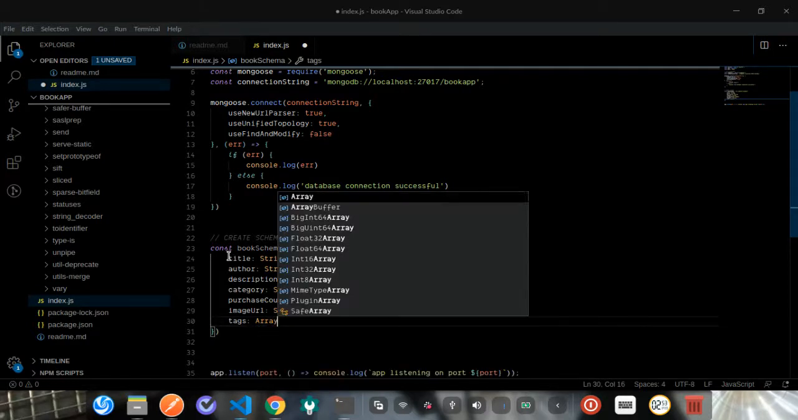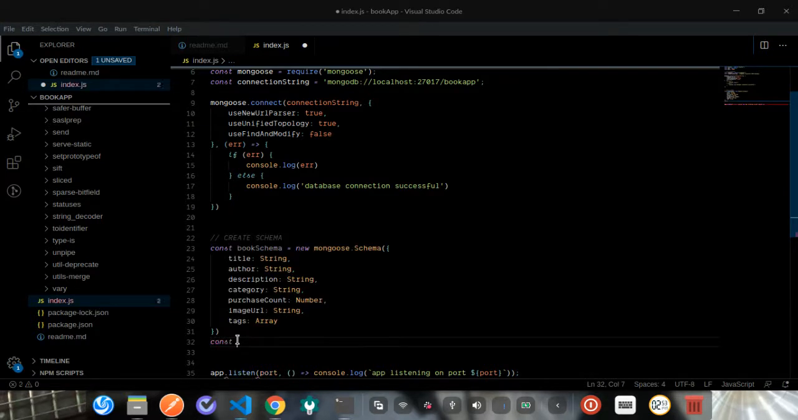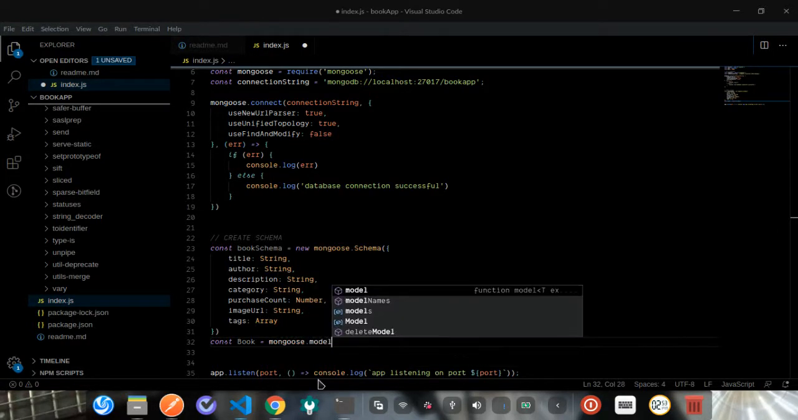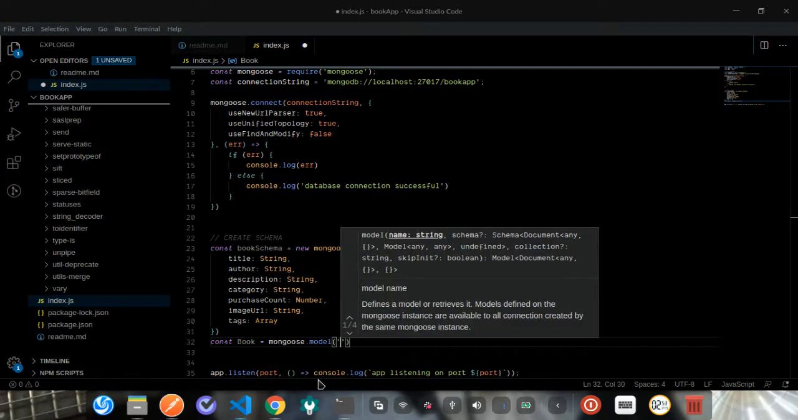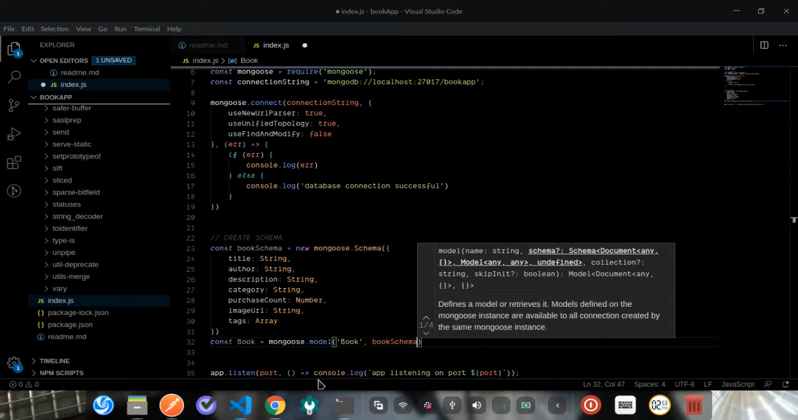So to complete this, I'm just going to say const Book equals mongoose.model, Book, from the bookSchema. All right, so let me explain what we just did now.